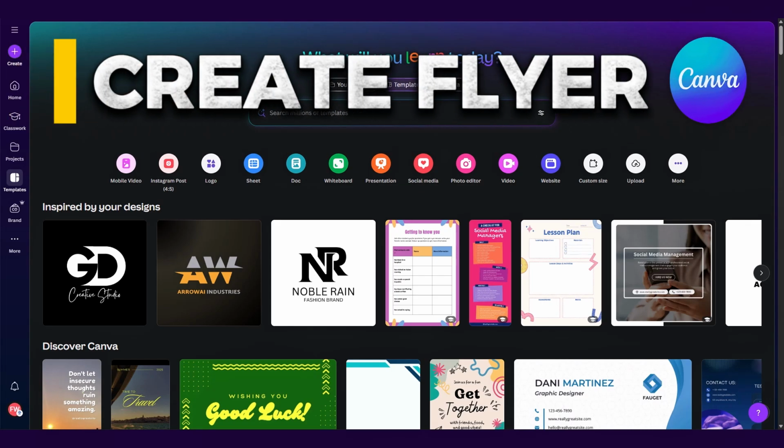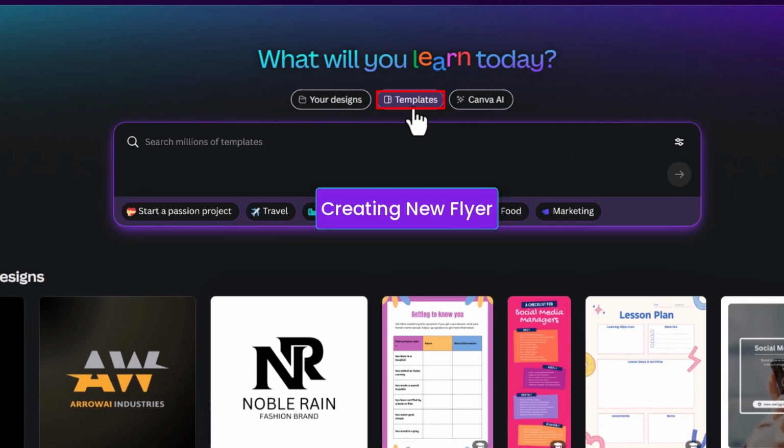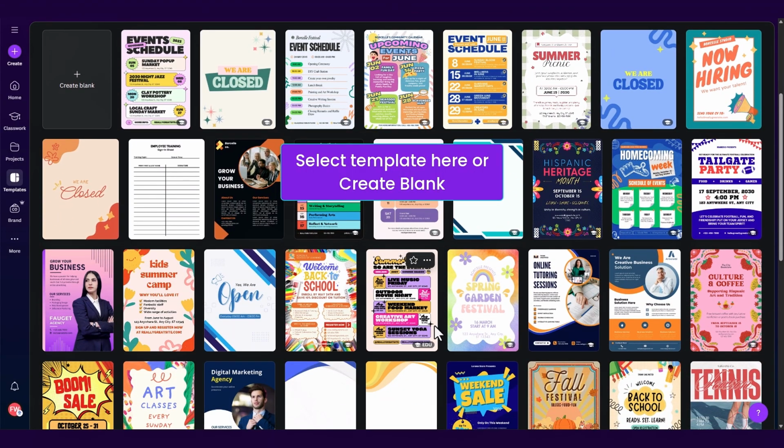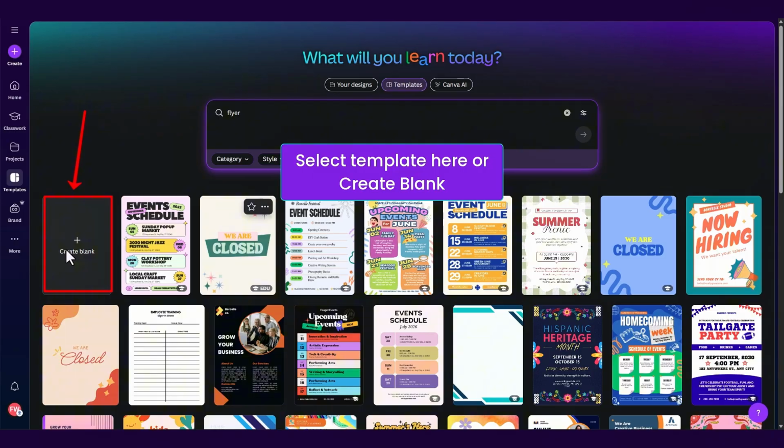To create a flyer, open Canva and click on templates. Type in flyer inside the search box and press enter. Here you will have different templates to choose from. You can also start with the blank page right here.